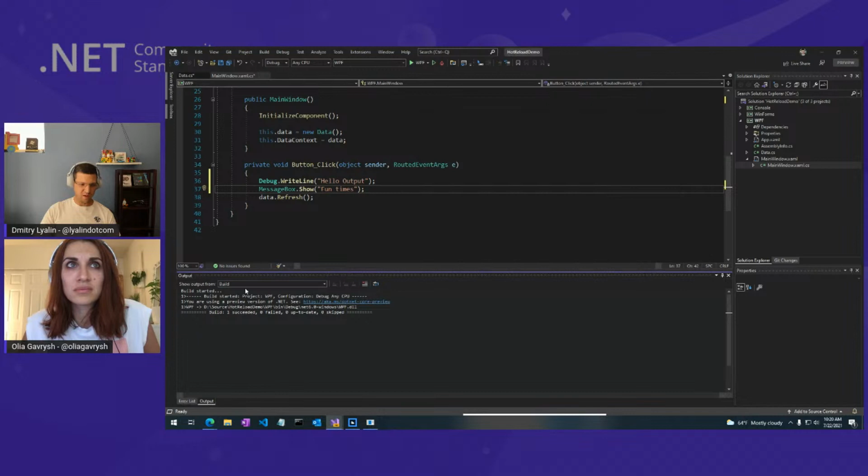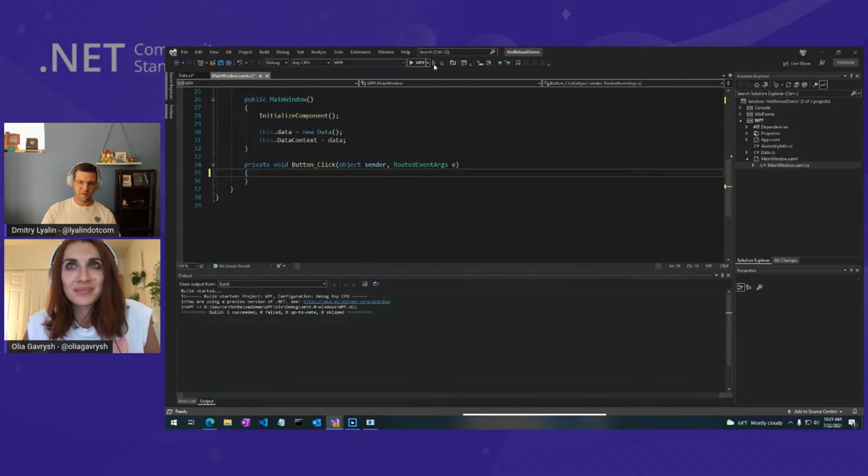And I'm going to go to output. Oh, sorry. Output window's only in debug mode. I'm ahead of myself. But let's do something even more fun. Let's get rid of all the code in this method. Let's start all over again.